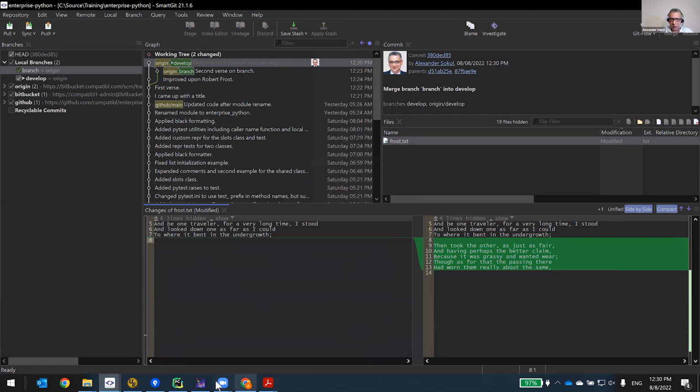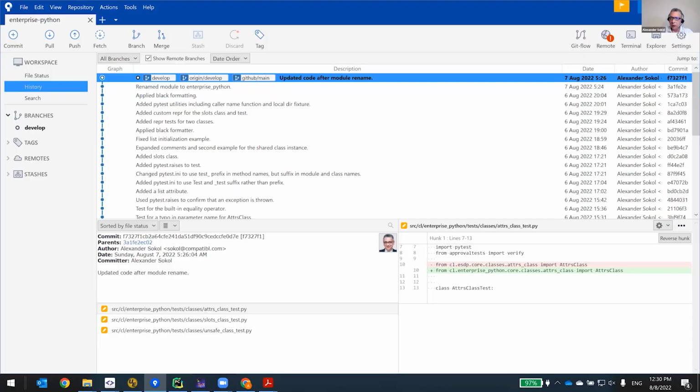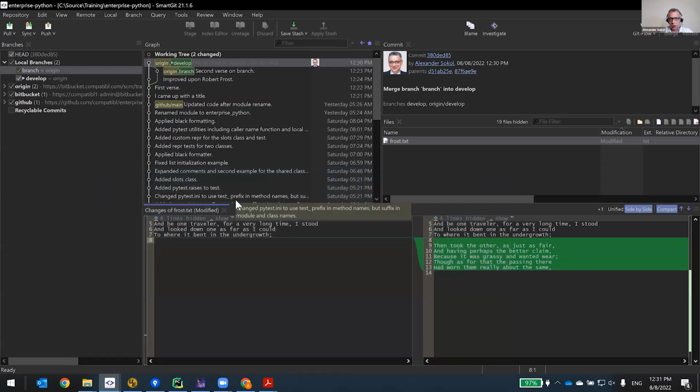It's not the only tool, right? So any other tool, for example, another tool that I have here is SourceTree. SmartGit is actually a commercial tool, so it's only free for open source development. I have a commercial license, but it costs money. If you work on open source, it's free for you.